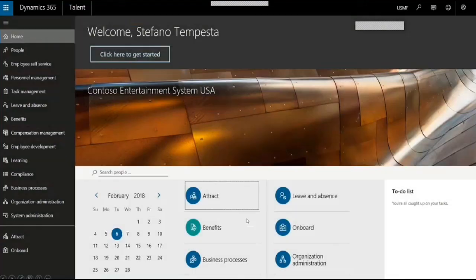All right, so now the attract module is something that happens, as said, during the recruitment phase, something that happens before. Let me spend a few words about it as well, because it is a module that is offered to the candidate. So the candidate doesn't have an account in Talent, but can still interact with Talent even before they are part of the organization.